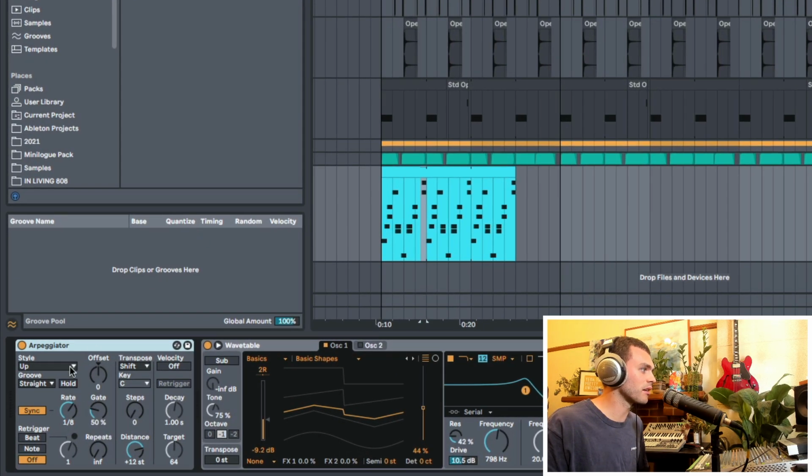So I've got this arpeggiator here. I'm just going to change the style around. Maybe I change the gate around. I could maybe switch the notes around as well. So maybe put this down an octave. Change the rate maybe.